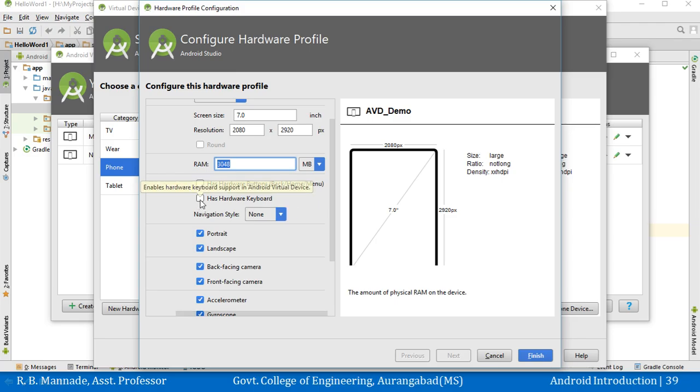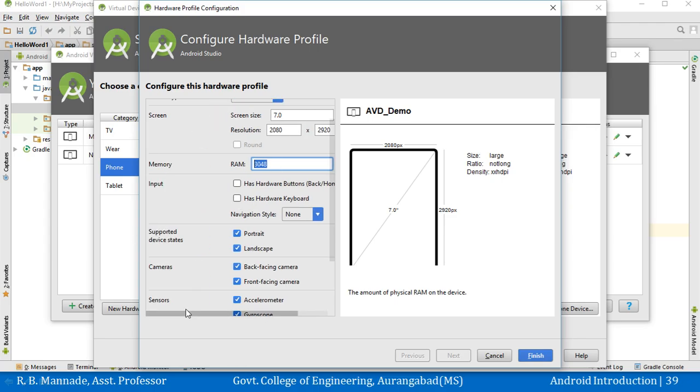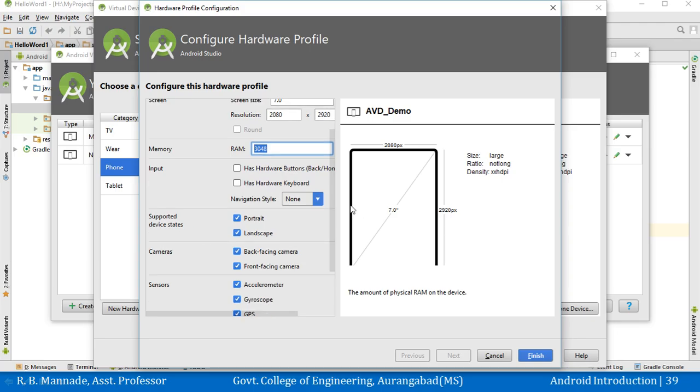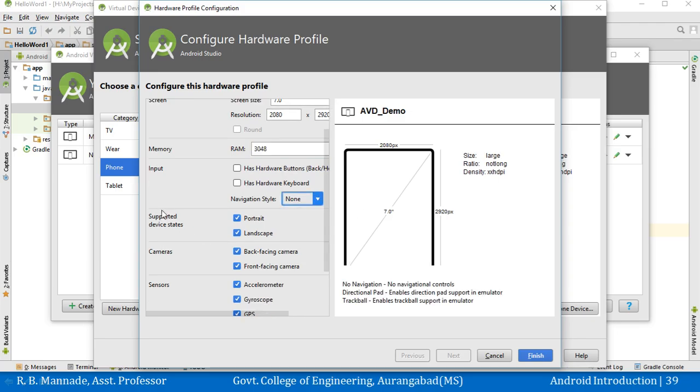If you have checked this hardware keyboard button, then your hardware keyboard will be shown in your emulator. Okay. And the next is the supported device states. It means whether it will support portrait or landscape. It means if you rotate your mobile phone, your application should also rotate accordingly or not. If you have checked these two checkboxes, it will support, otherwise it will not support those particular orientations.